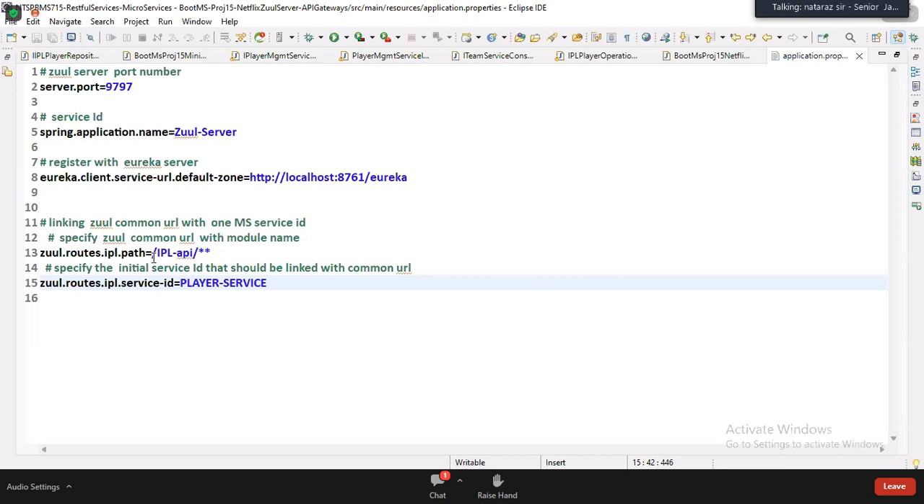This name, this and this need not match. But this and this should match, guys. This is the module name, no? This can be anything.